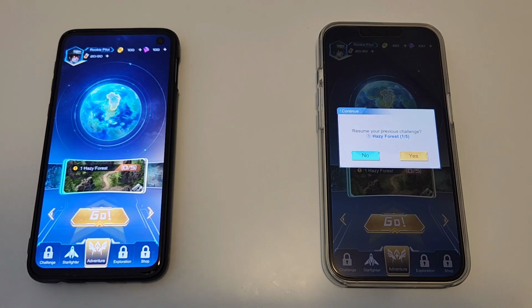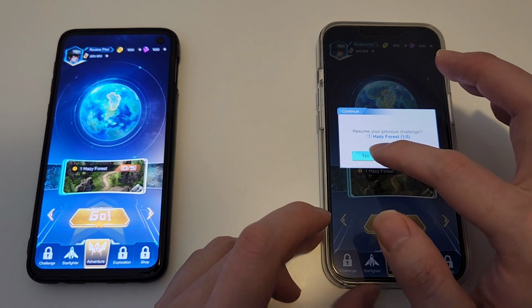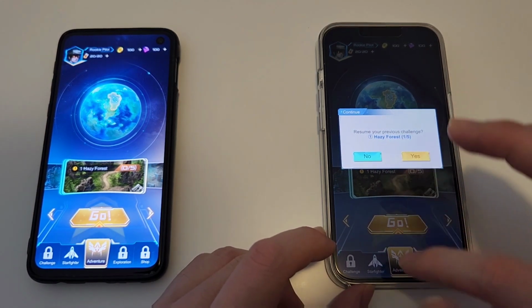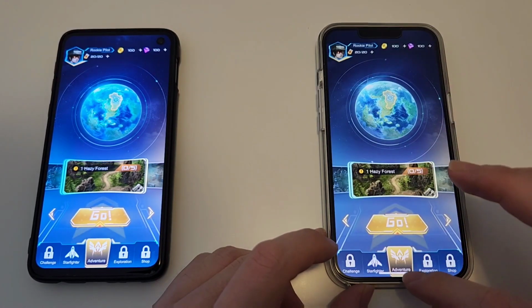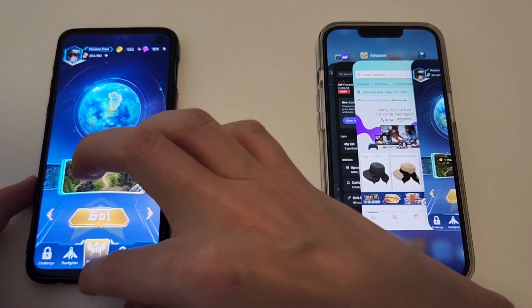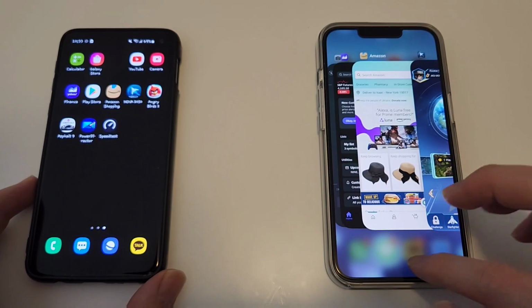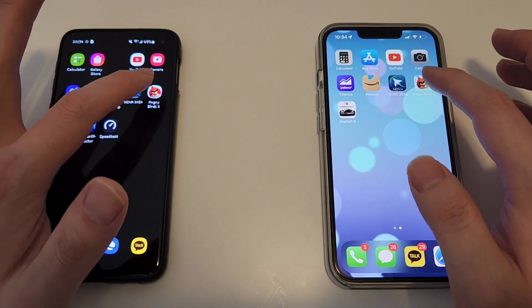There you go. The power of the A15 chip from Apple. You saw it here. I'm impressed how fast it is, but you know, the S10e, you can still play the game, so it's fine. Still fine. Let's go to Angry Birds.